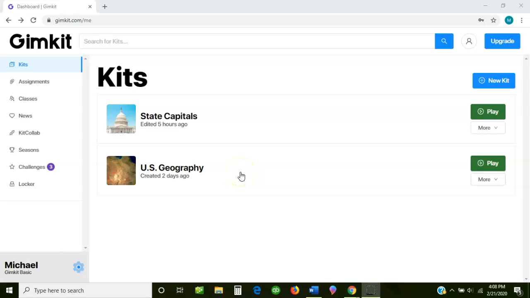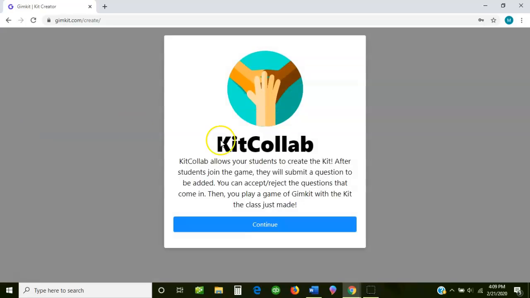I've got us logged into the dashboard of GimKit. All the features are on the left. The kits are in front of us. The kits themselves are the quizzes. A cool feature of GimKit is that you can collaborate with your students to design them. You don't have to, and you're fully in control and can accept or reject the questions that your students submit.